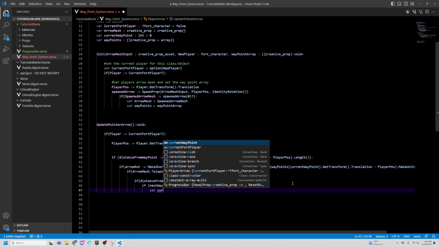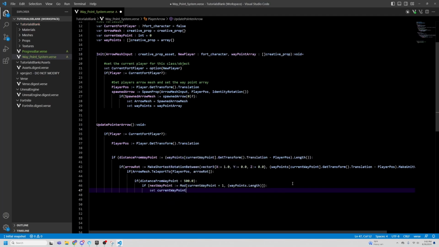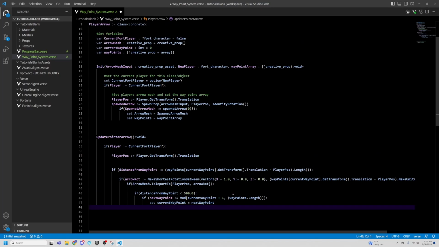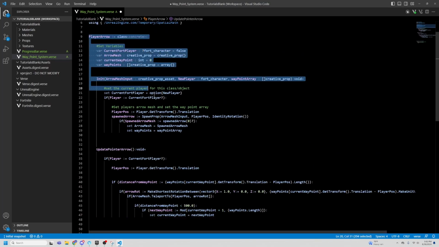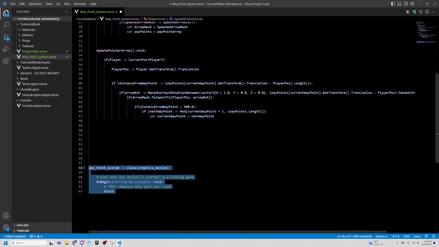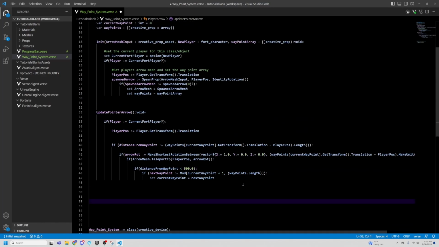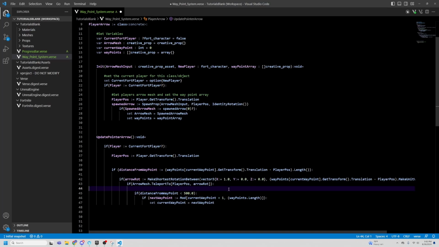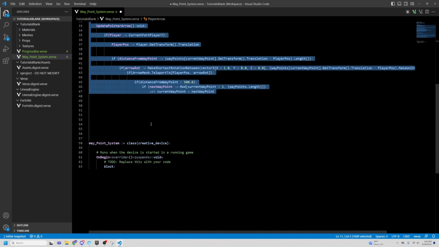So we can go set current waypoint is equal to next waypoint, because remember this here, we need to wrap it in an if statement because we're getting the array. It could be a failable expression, so we can just set it here, and then we actually set the variable just here. So this is all we're going to need for our player arrow class. Next, we're going to get into building the actual device itself, so we can set up the waypoints and make sure that every time the player spawns in, they get given an arrow.